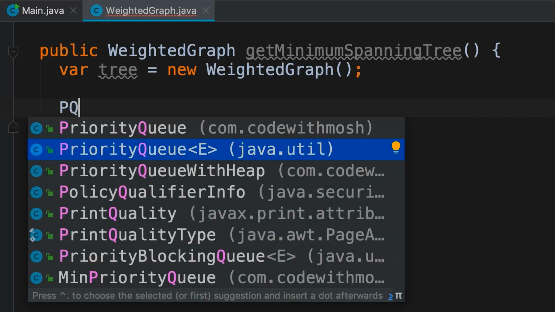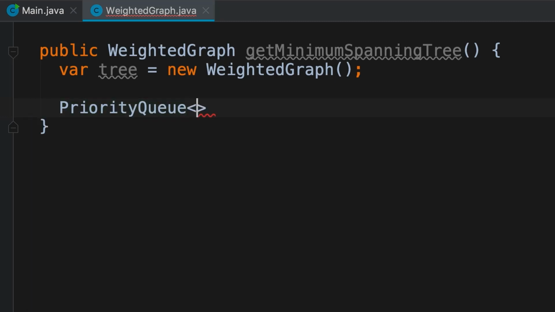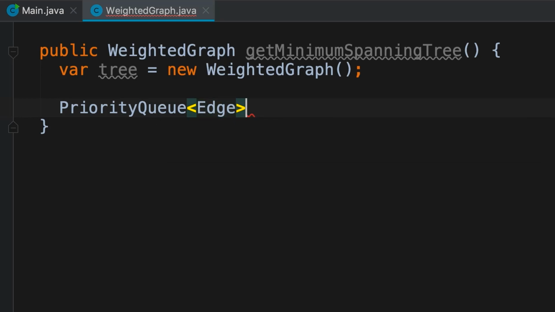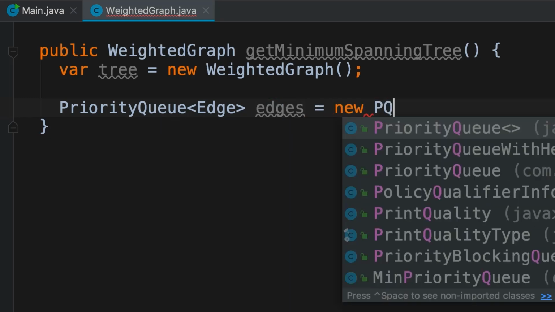Priority queue. We're going to use the one in the java.util package, not the one we created earlier. So let's use this. And in this queue, we're going to have a bunch of edges because we want to find the minimum weight edge, right? So let's call this edges and set it to a new priority queue.